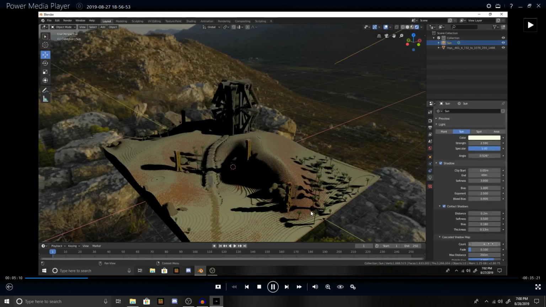Let's see. Yeah, don't change anything in the cascade shadow map, because I haven't really seen that it changes anything, truthfully. I just messed something up.